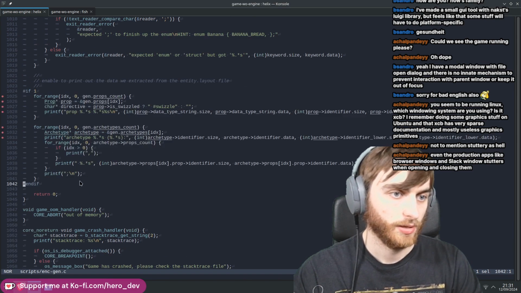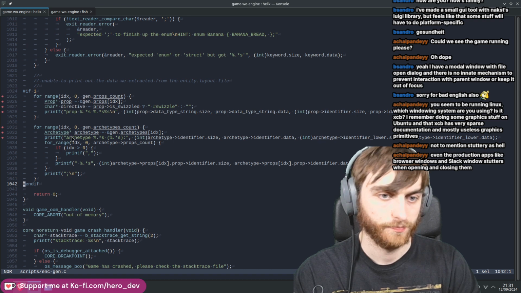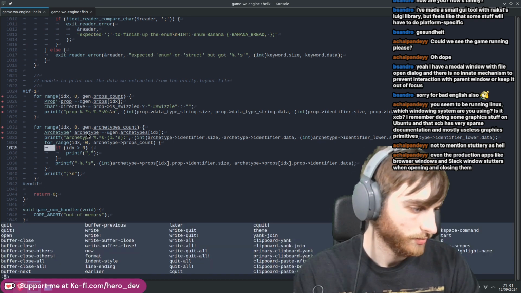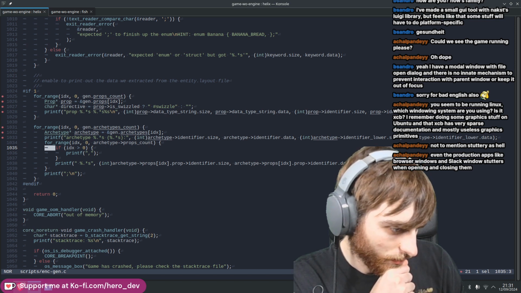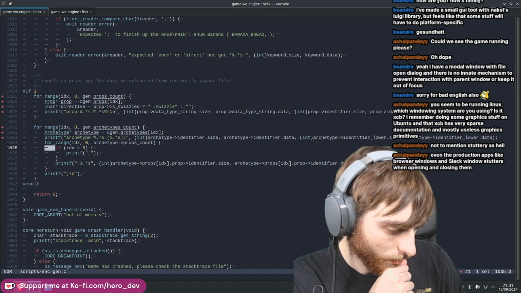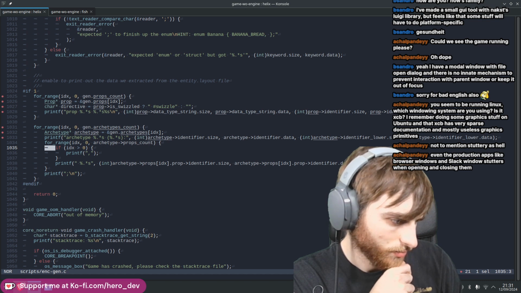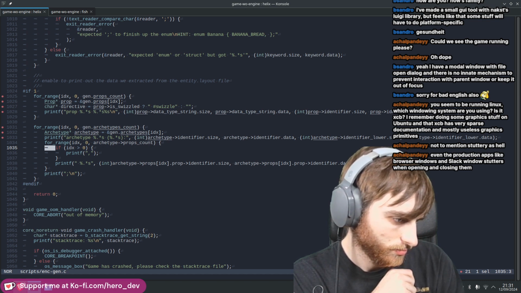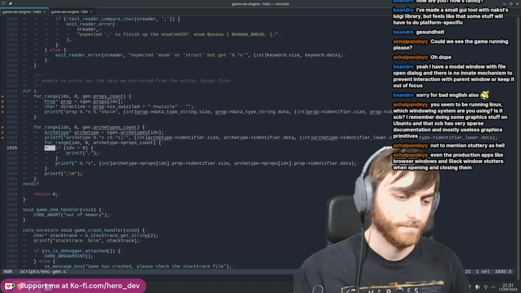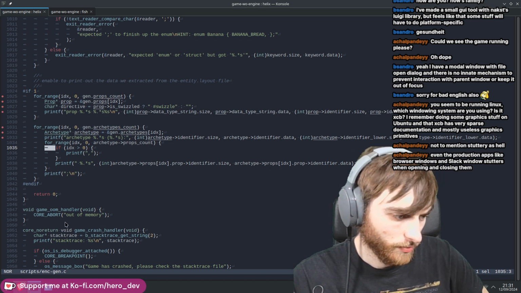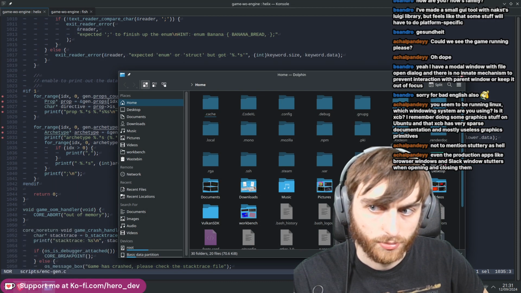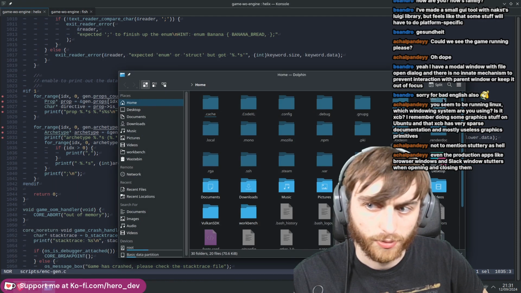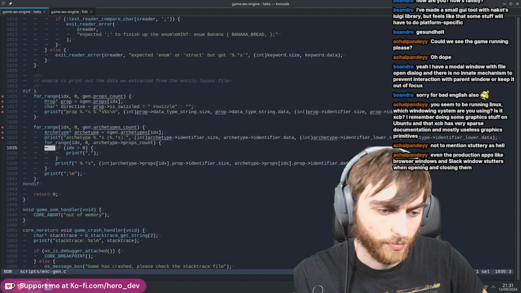Very cool. Yes, we're just gonna do all this debug printing. Even production apps like web browsers and Slack Windows stutters when opening and closing them. Huh. I'm not sure. Wait, this does when you open and close them? Mine are pretty alright. It might be something a little bit weird with your setup.